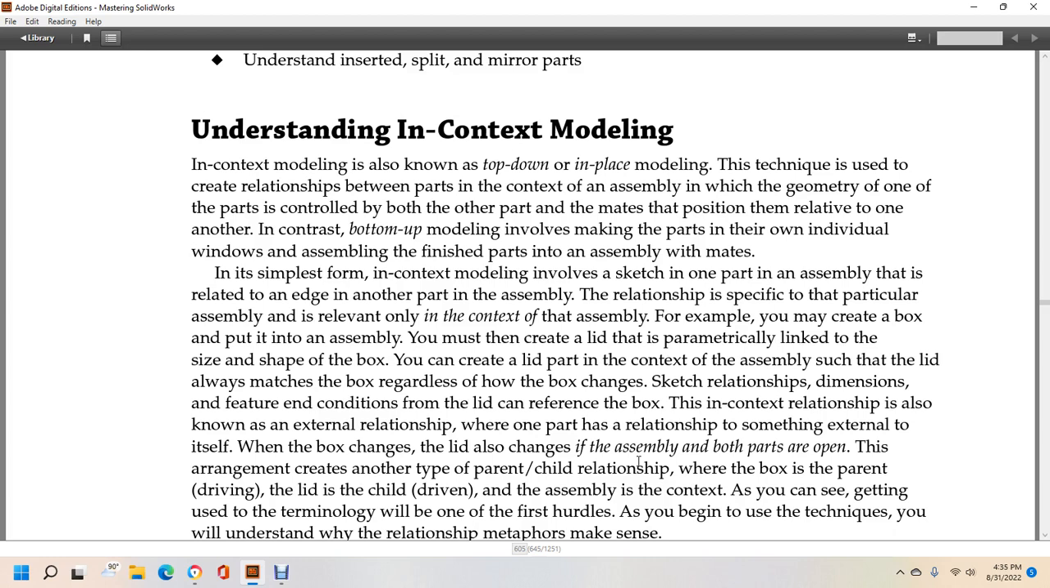In the simplest form, in-context modeling sketches one part in an assembly that is related to the edge of another part in the assembly. The relationship is relevant only in the context of the assembly. For example, you may create a box, and then in the assembly create the lid of the box, parametrically linked to the size and shape of the box. You create the lid part in the context of the assembly such that the lid always matches the box regardless of how the box changes. Sketch relations, dimensions, and feature conditions of the lid can reference the box.